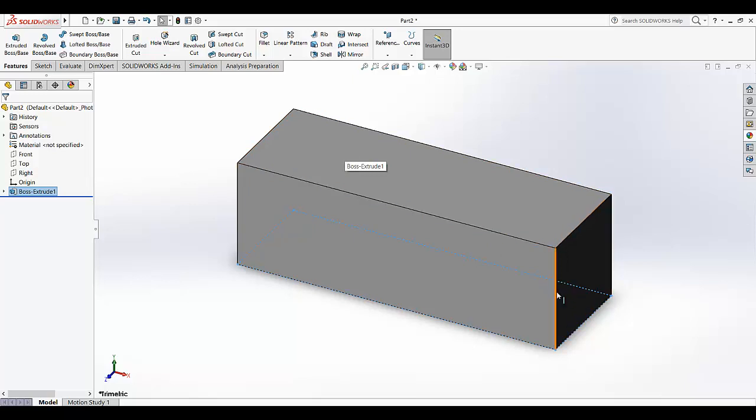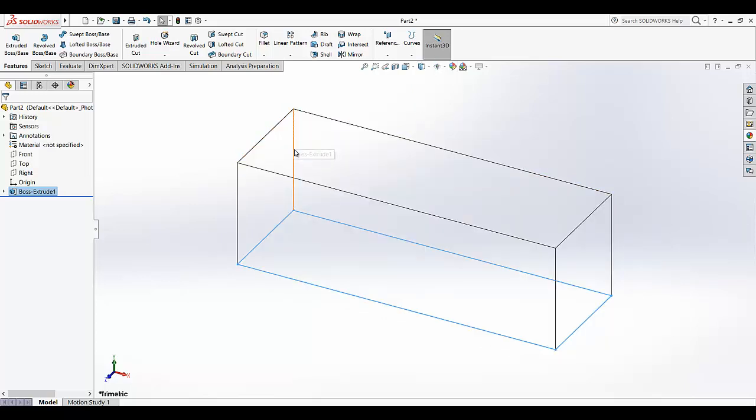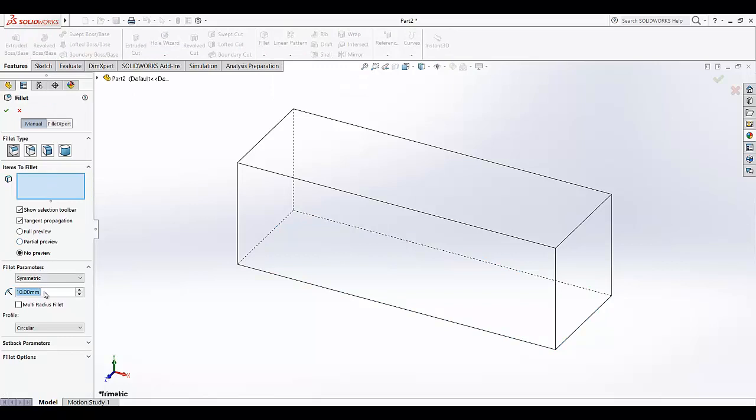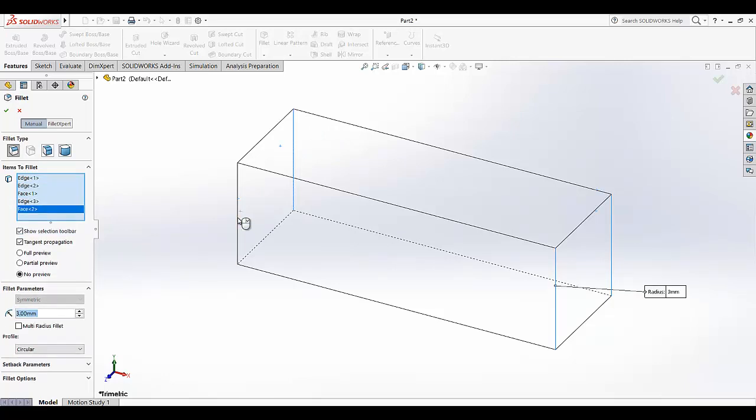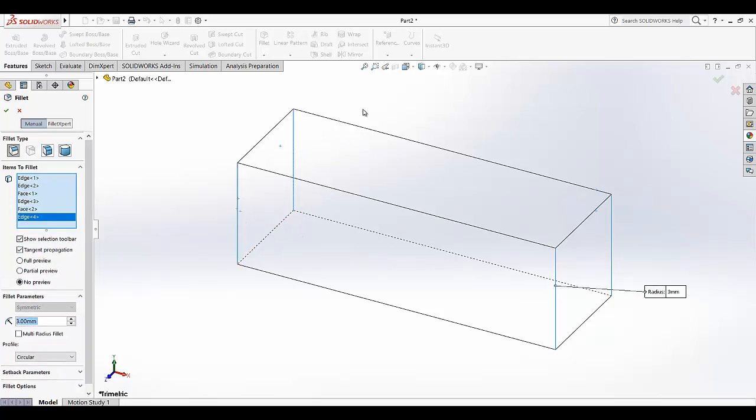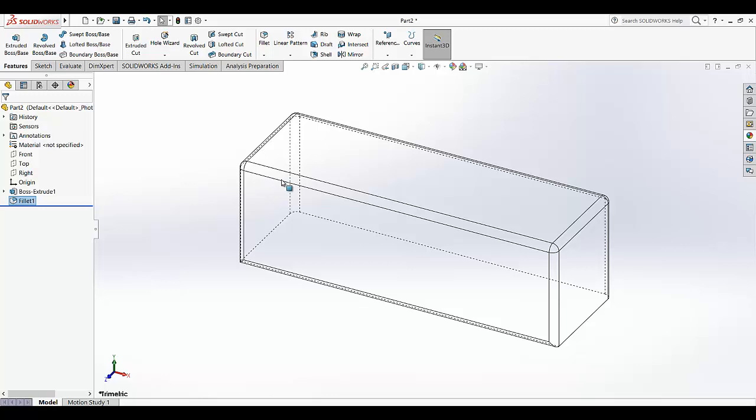Now we have to make the fillet here. Let's first go for hidden lines visible, so that you can see the lines which are hidden behind the box. You can see it clearly. Then we have to go for the fillet option. Let's say the radius of the fillet is 3 mm, and we have to keep the selection for the edges. So I'm selecting the edges, and then I'm going to click on the OK button.